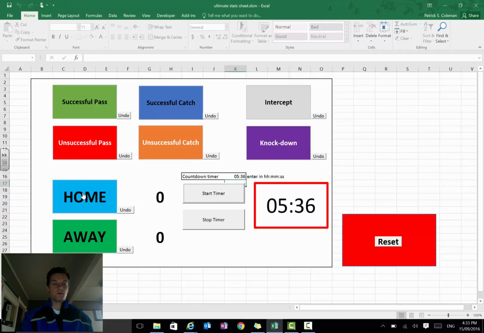If we score, we come back down here to our home and just click on the home button. You can see we've got one added to the score. Now if you accidentally added it to the wrong team, you can just click undo and add it to the right team, the away team here in this example. If you do make any mistakes, you just press the undo button that's associated with each of the individual sub-skills.